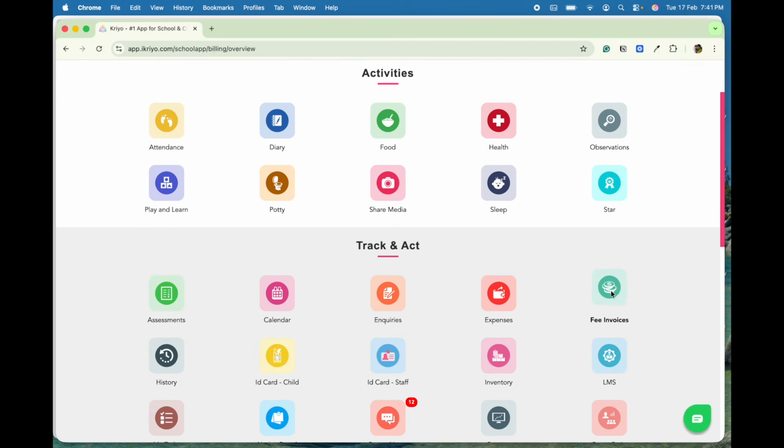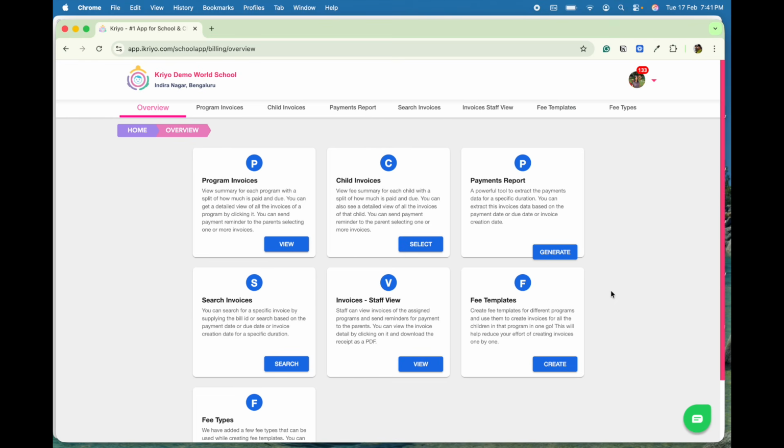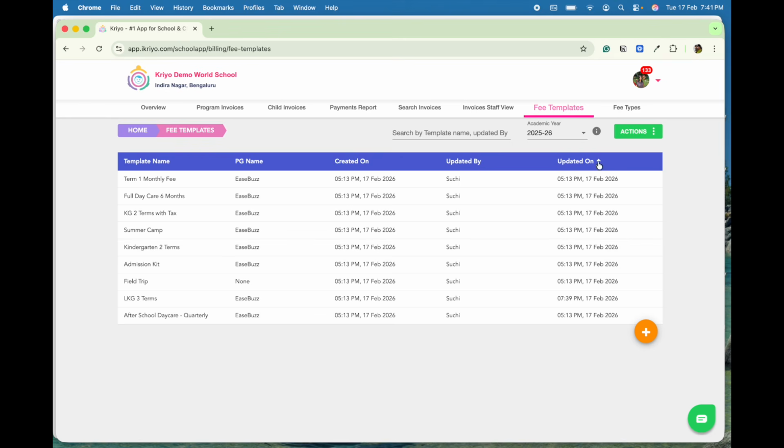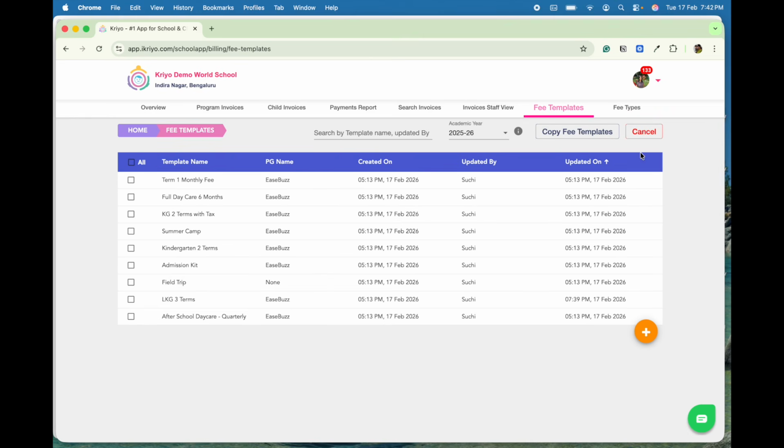Now, let's first create the fee structure for the next academic year. So in fee invoices, click on fee templates, and here I have an option to copy the fee templates of the existing academic year into the next academic year, so I don't have to create everything from scratch. Click on the actions button and select the copy fee templates option.